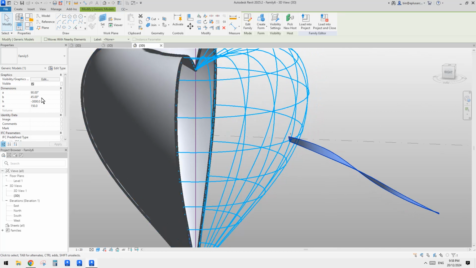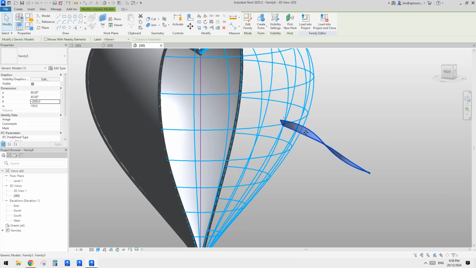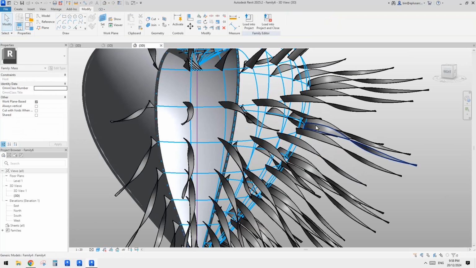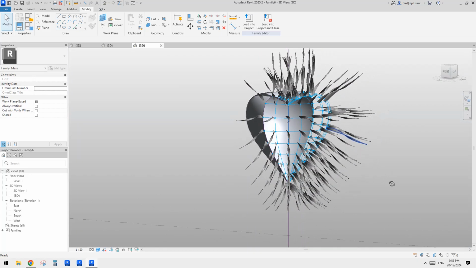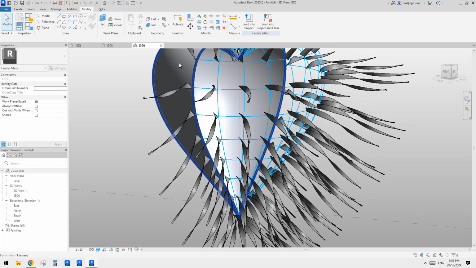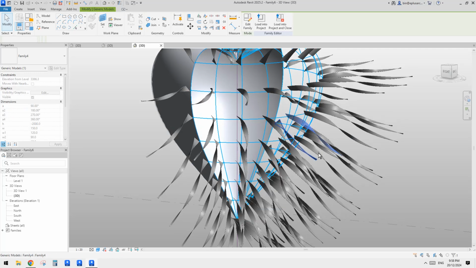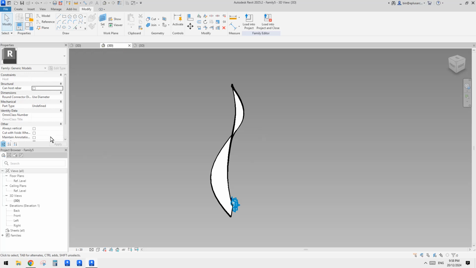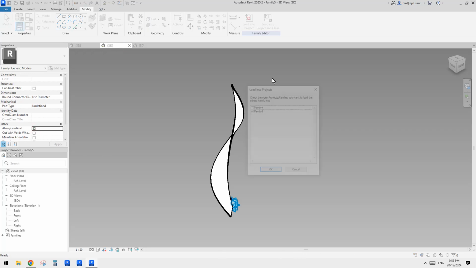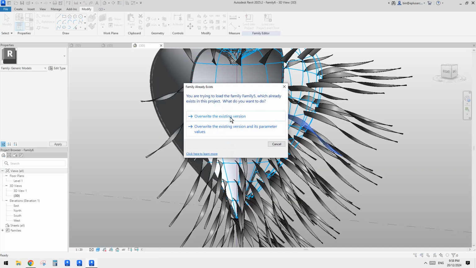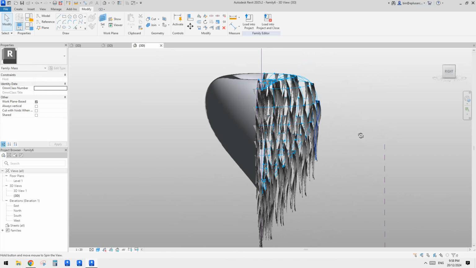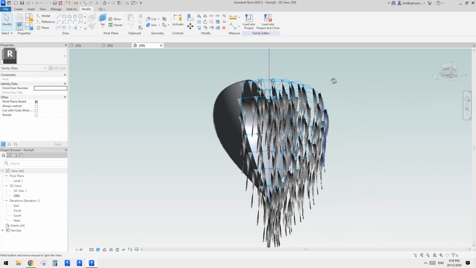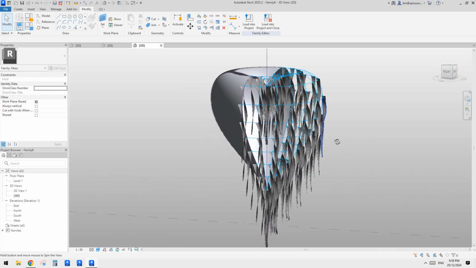So, yeah, we can type in a negative number here, but still, this will create something like this. We can make them vertical, so we can just go back here and turn on always vertical and load this back and override. Okay, so now we have this.